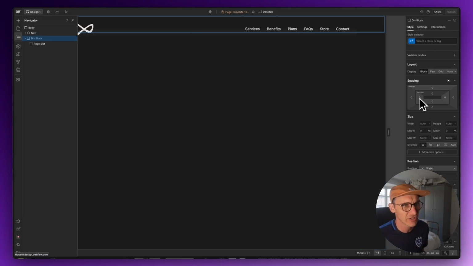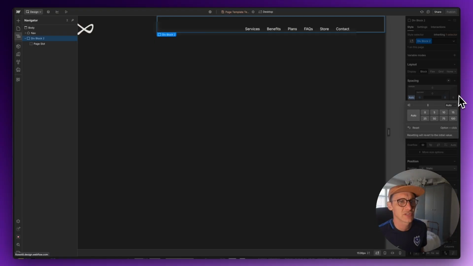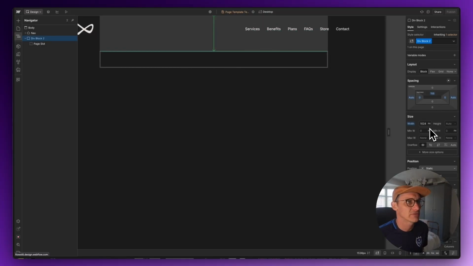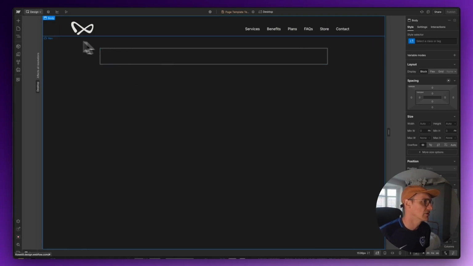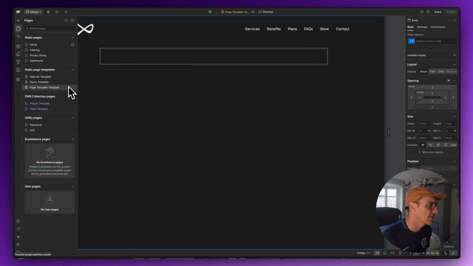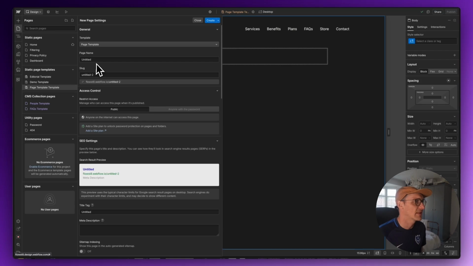So if we do this, maybe we'll do a max width of 1024 as an example, auto. This will be the area. Actually, I'll do a padding at top as well. Something like that. Okay, so here I've created a page template, and this is going to be the area that we're going to utilize. So what I can do now is create a new page from that template, test, whatever.